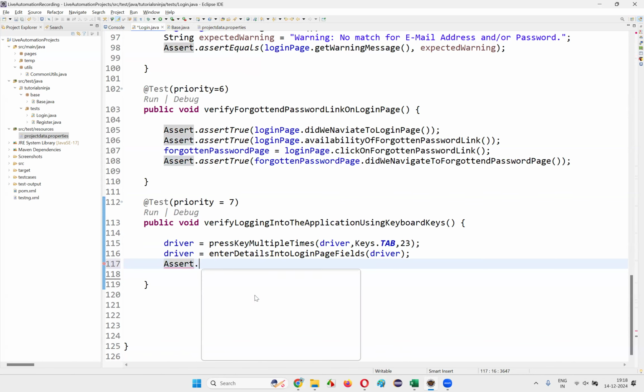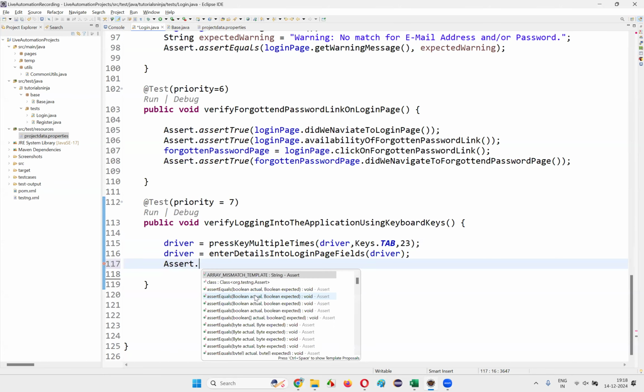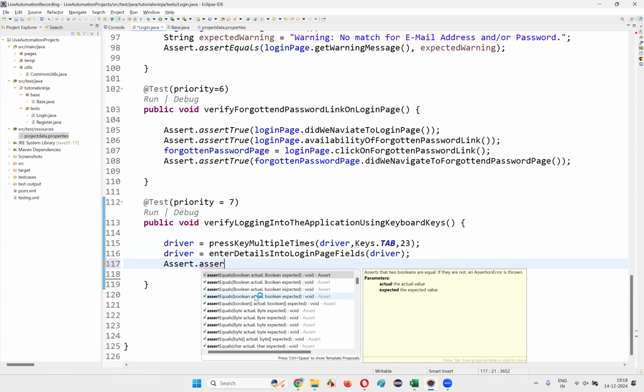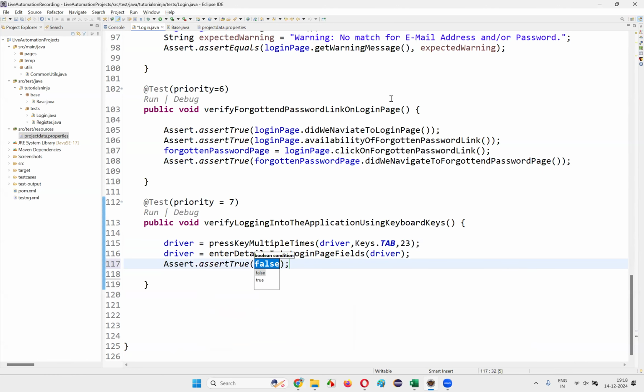Then I'll simply write down assert true, assert true. Then write down one thing like this is the account success page. This is which page? This is the account page.